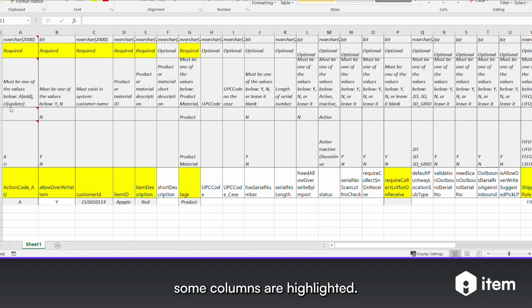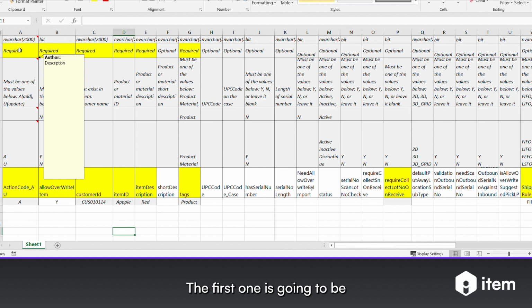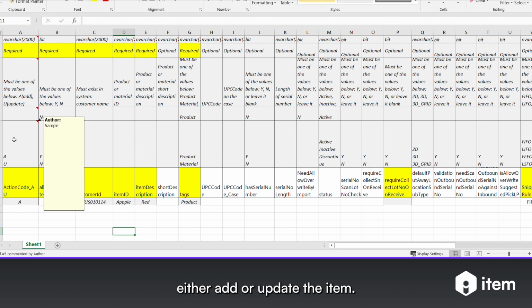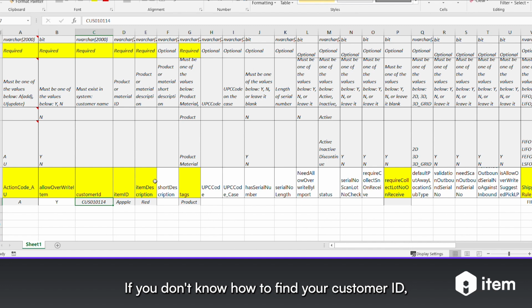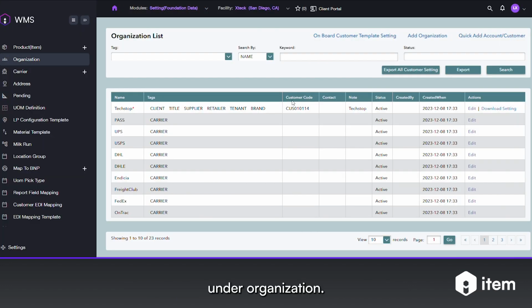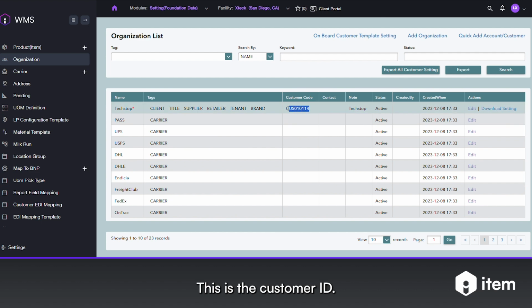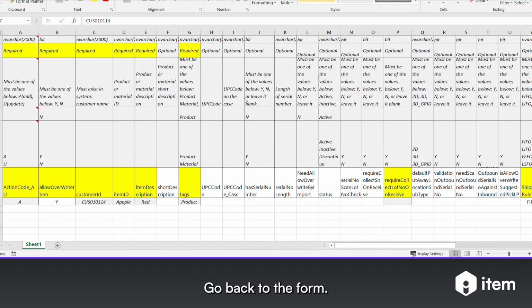As you can see, some columns are highlighted. They are all required, and some of them are just optional information that you can upload. The first one is going to be either add or update the item. Then this is the customer ID. If you don't know how to find your customer ID, you can get that information from Organization. Under Organization, this is the customer ID. Go back to the form.